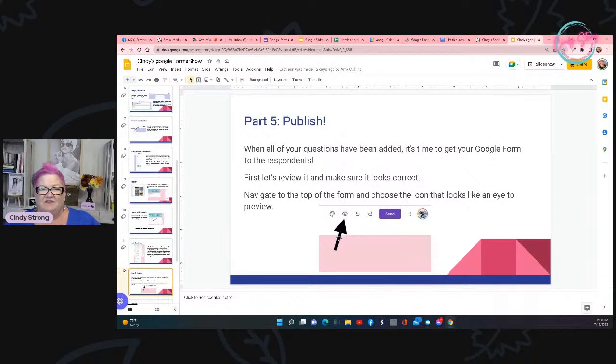So part 5 is publish. So when all of your questions have been added, it's time to get your Google form to the respondents. So first, let's review it and make sure it looks correct. So this is what's cool. You can navigate to the top of the form, choose the icon that looks like an eyeball right there to preview.